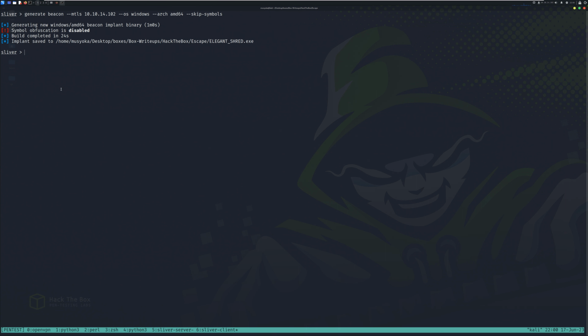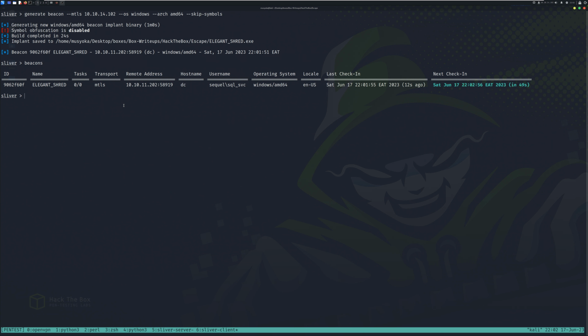So what I'm going to do is to just pause the video. Then once we get the beacon back, we are going to continue with the video. So after, let me say, like 1.5 minutes, we get a beacon from the server. And if I do beacons, you can see that the beacon is actually alive.